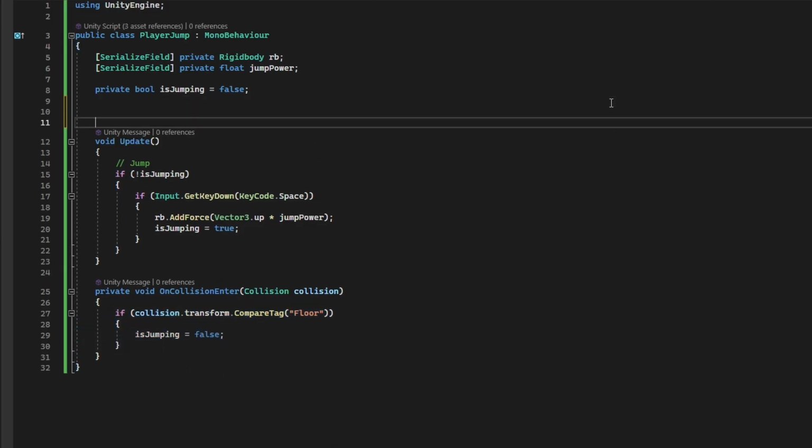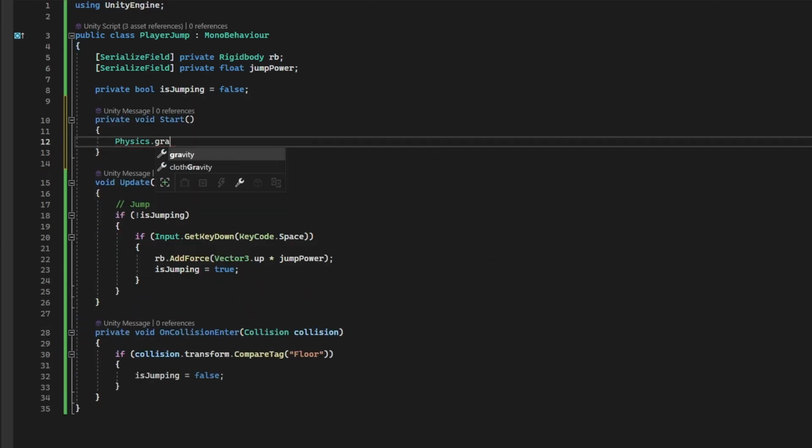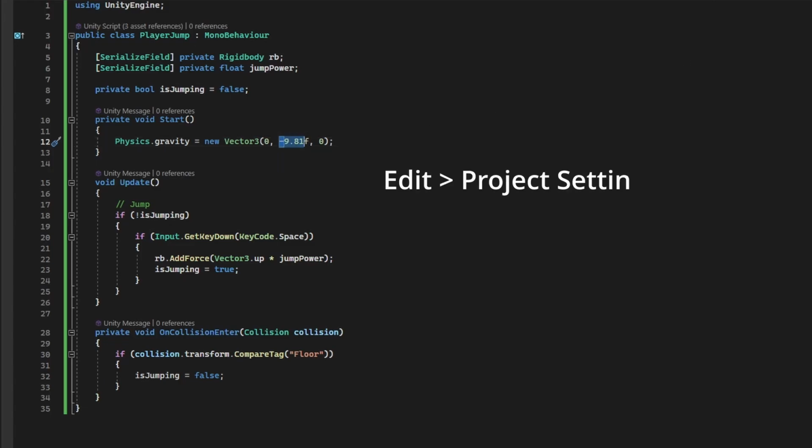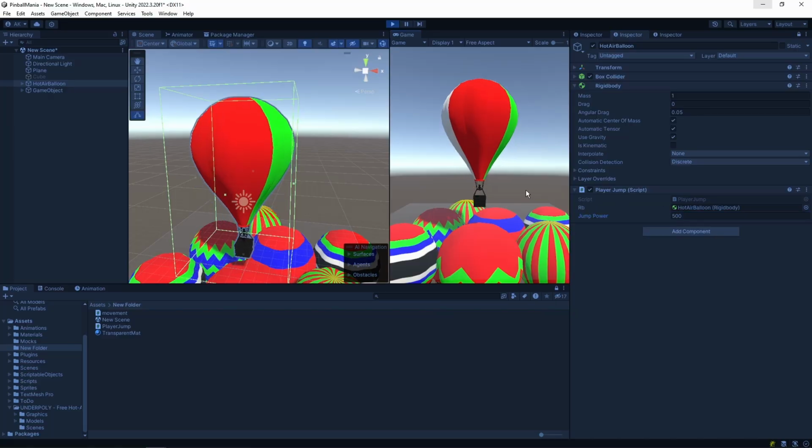Our first and easiest way to solve this is using the Physics.gravity. By default it's minus 9.8, but we can change it to anything else to make the gravity lower. We can also change it by going to Edit, Project Settings, and Physics, and then changing from there. I'll change it to just minus 5.